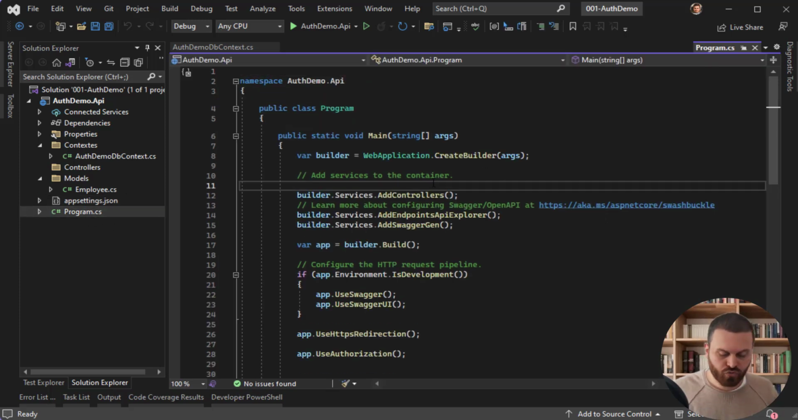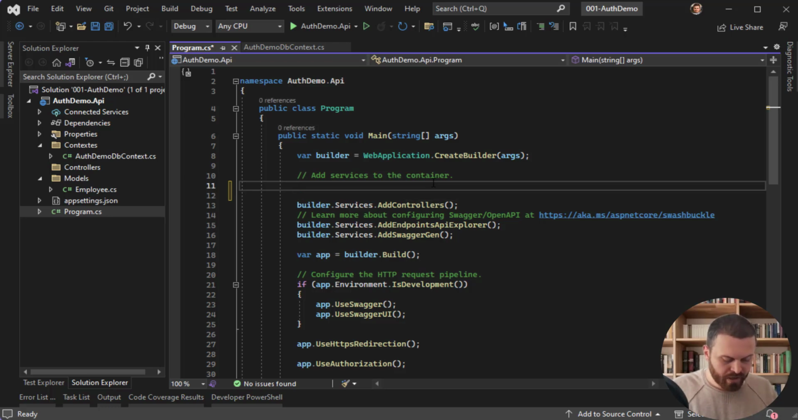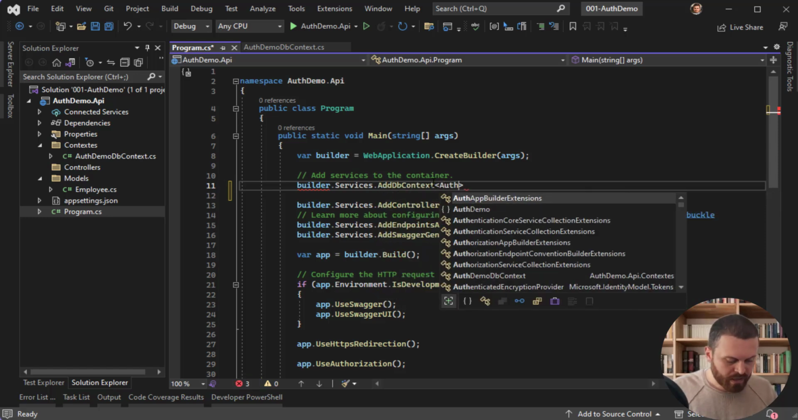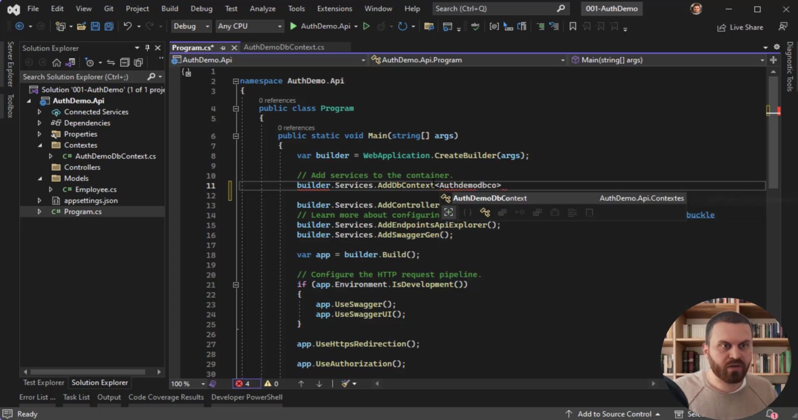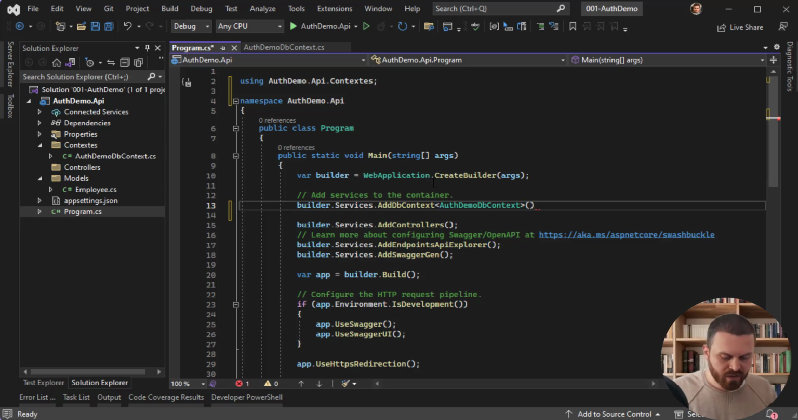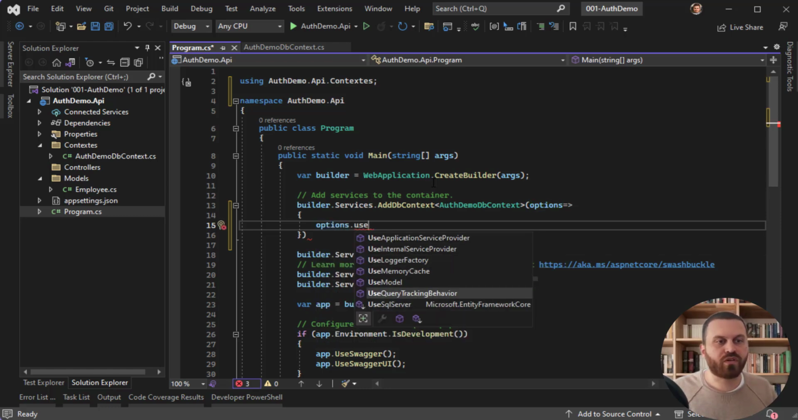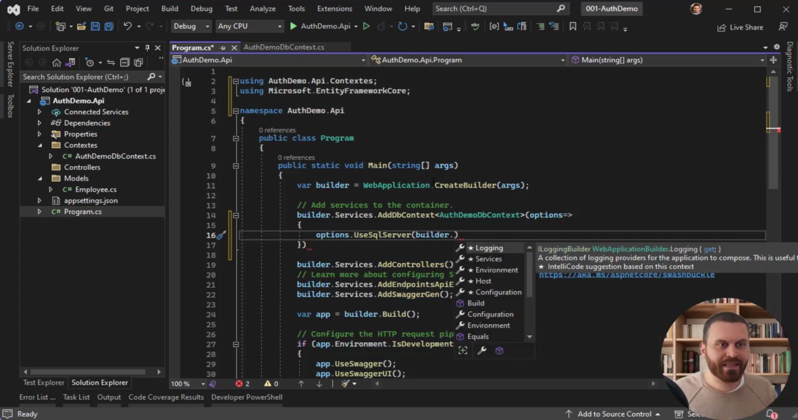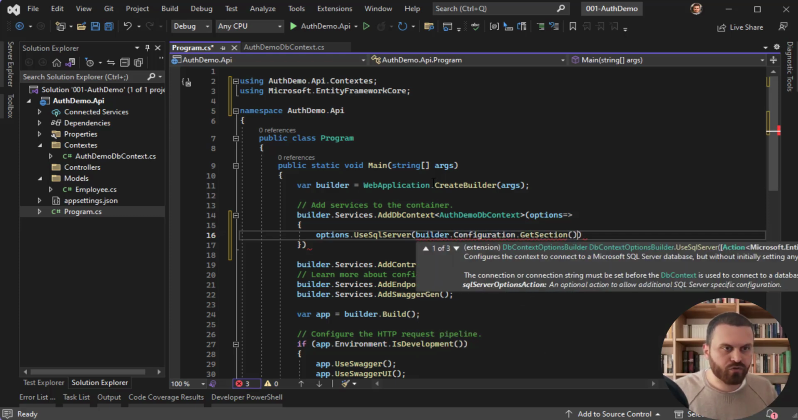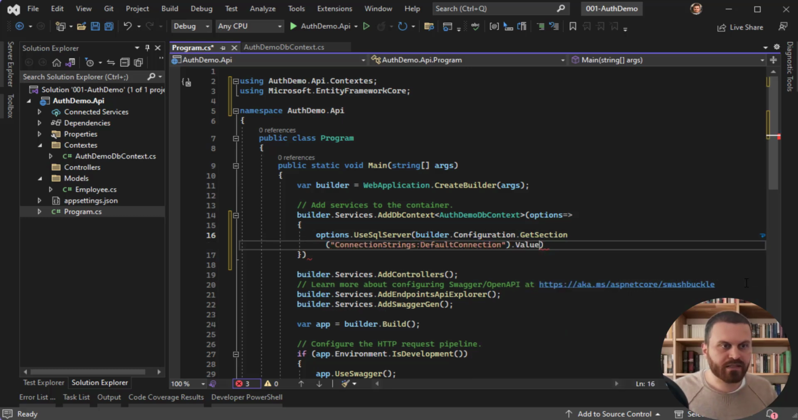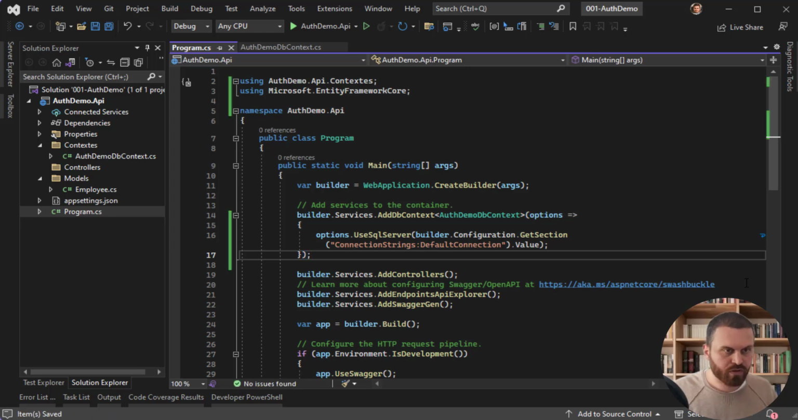In the Program, I'm going to inject it by builder and pass the name, which is AuthDemoDbContext. And we have some options for that. We are going to tell it that we are going to use SQL Server and give the connection string to that using builder.Configuration.GetSection. And then the name that I have, which is ConnectionStrings, and after that DefaultConnection. And I want the value of this section. I need a semicolon here and another one here.